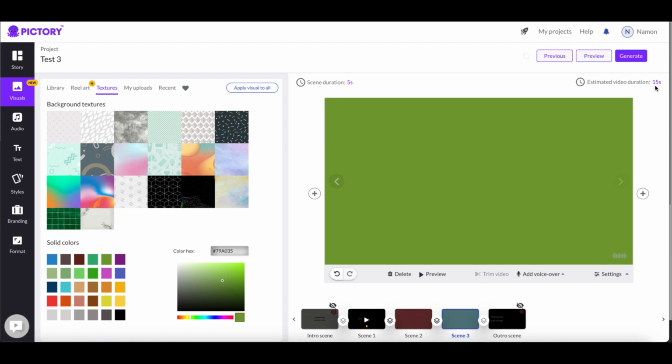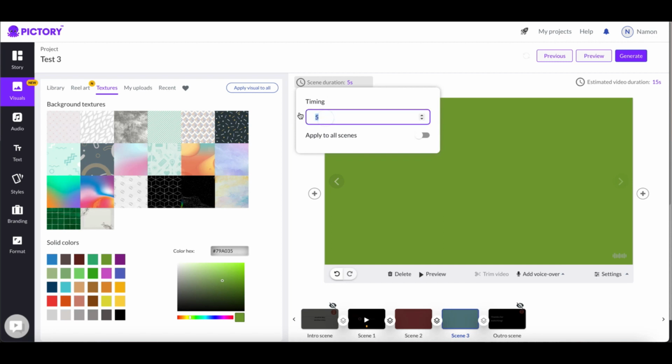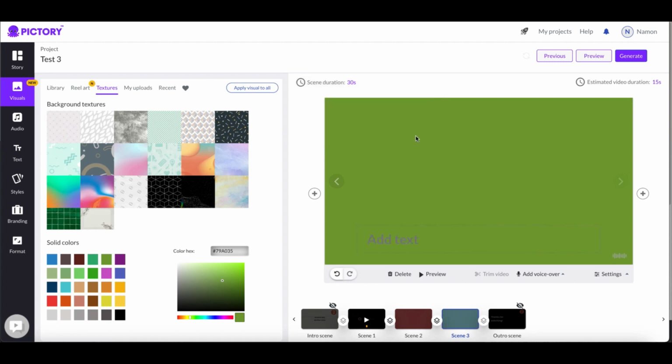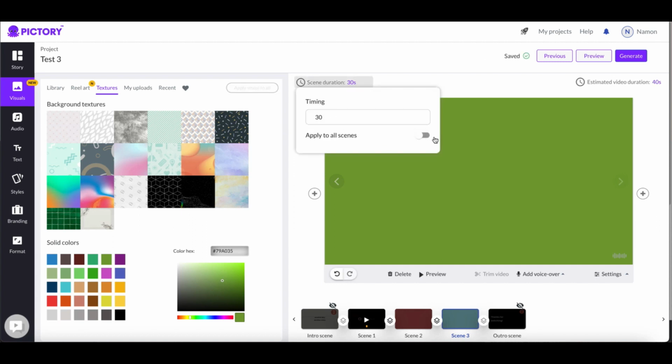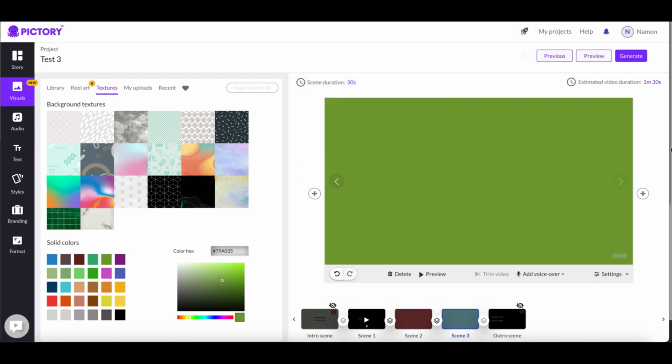Now I can make this longer. So let me do this right now. I'm going to go in here into my scene duration. I'm going to make this 30 seconds. And then I'm going to set apply to all scenes. So each scene is going to be 30 seconds. And then click out of it. And you can see right now the estimated video duration is 1 minute and 30 seconds. All right. So that is just one way of affecting the length of your video.